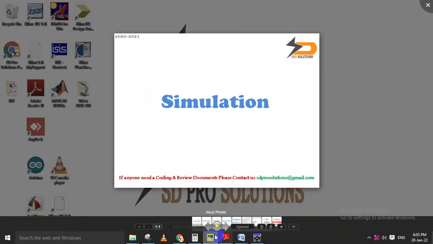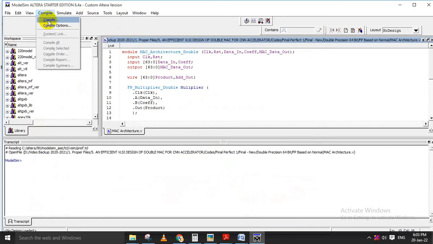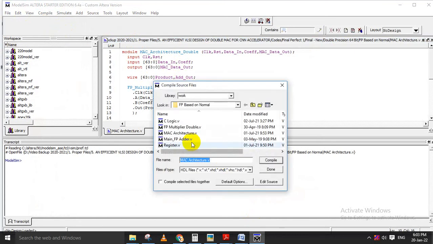Now I am showing the simulation results for that. For that purpose I am using this MAC architecture. In this MAC architecture we are using double precision floating point numbers. A floating point number in this case comes to around 64 bits. Based on that we will be doing this process.